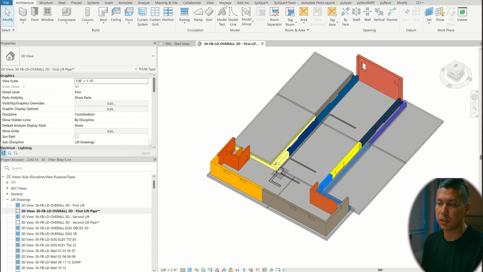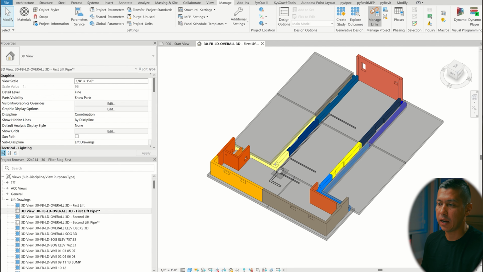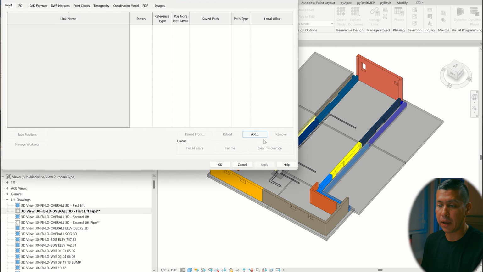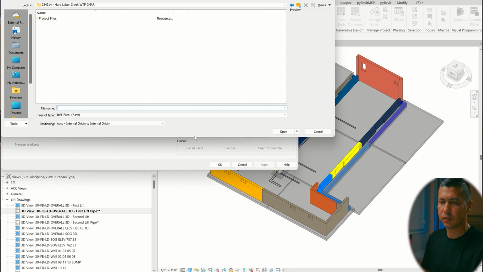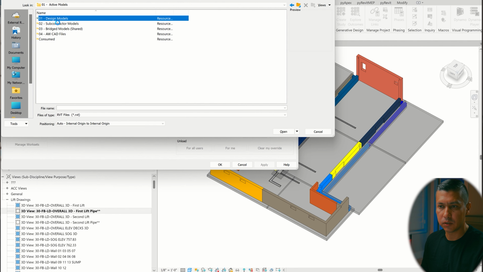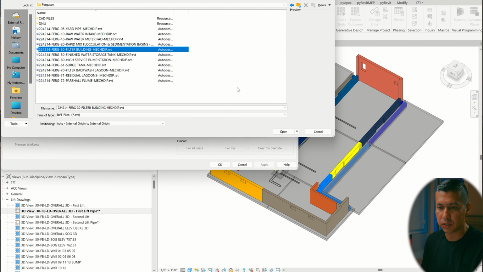So what I'm going to do is go to manage links, and then I'm going to go back to add instead of reload from. And I'm going to go back and try to select that model. So if I select the correct model for this building, you're going to see the positioning. Right now, if I bring it in auto internal origin to internal origin, the pipe and the building are not going to align correctly.